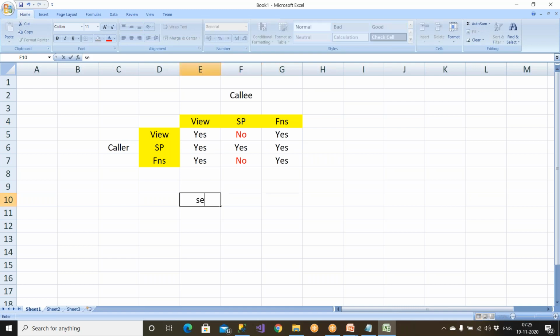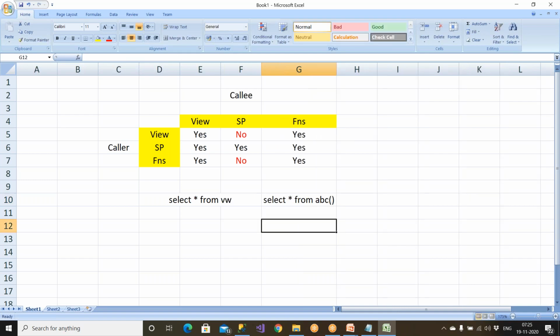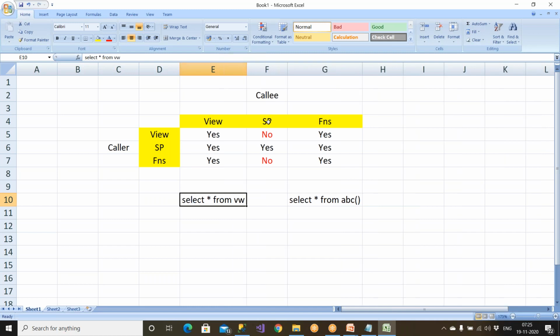Views can be called as part of select star from the view name. So you can write the view name here. And how are functions called? Functions also can be called with the help of select star from the function name. If you have a function name, for example abc, you can write the function like this. So as part of a select, you should be able to call a function and a view. But a stored proc cannot be called. You need to use exec stored proc name. Because of the syntax issue only, we are not able to join, or we are not able to call.